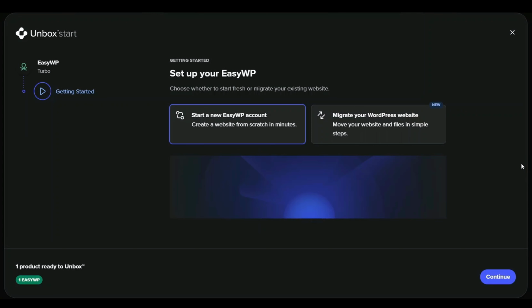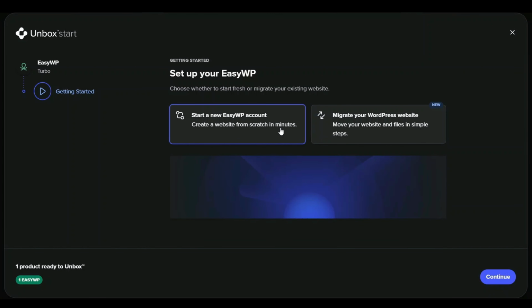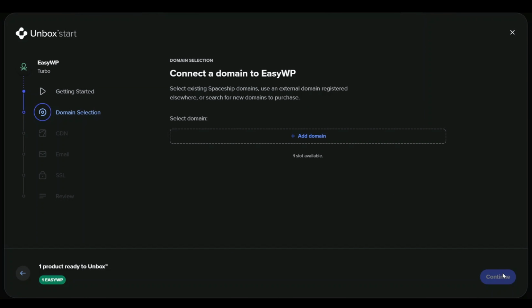Now let's start setting up our EasyWP. So if you are starting off, then start with an EasyWP account, or else if you already have a WordPress website and you simply want to migrate, then you can proceed with this. I'm going to start with a new EasyWP account and I'm going to click on continue. Now it's time to connect the domain to EasyWP. So click on add domain.